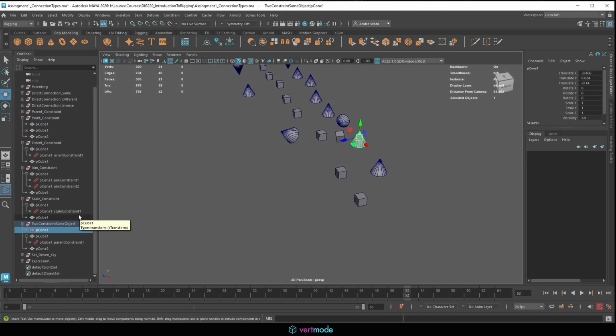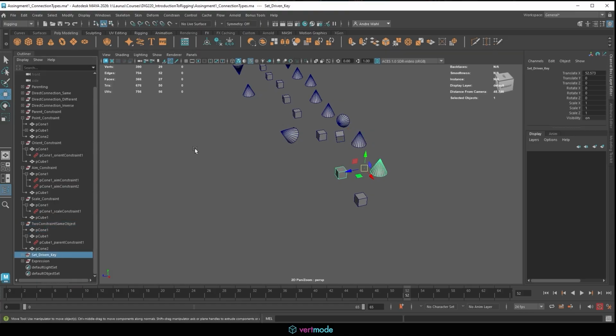Now we have two more things to go through: set-driven keys and expressions. These are once again more advanced things. So let's get to set-driven keys. Set-driven keys are also abbreviated as SDKs, and they are a way of actually baking animation into controls. This can be very useful because it allows us to do a lot of interesting things.